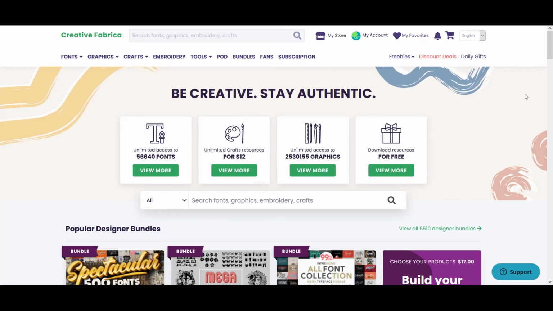The last solution is this website called CREATIVEFABRICA.com. And why I would recommend it is that I'm not asking you to buy their subscription or their products. Of course you can buy different graphics, and they have a pretty good library of that, but they have a large library of freebies as well. So free fonts, free SVG graphics, embroidery, and many different elements. And in addition to that, they have this section called daily gifts.